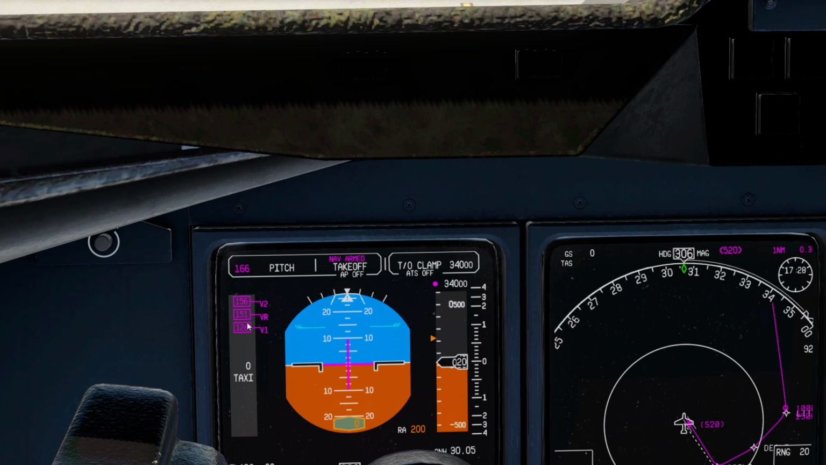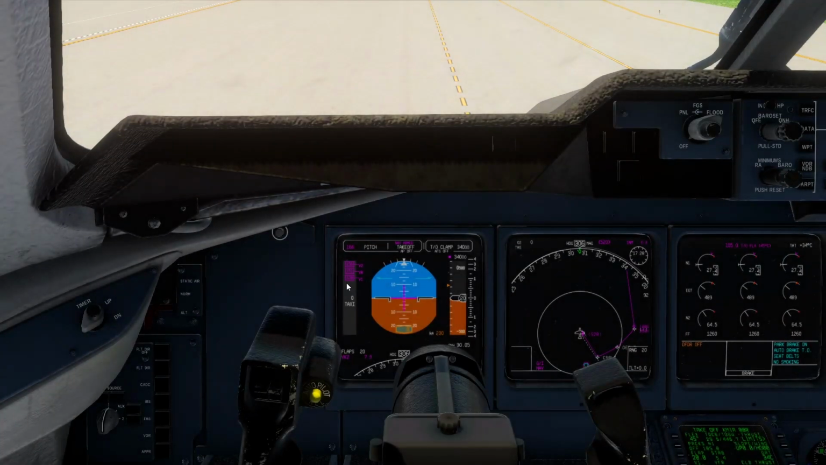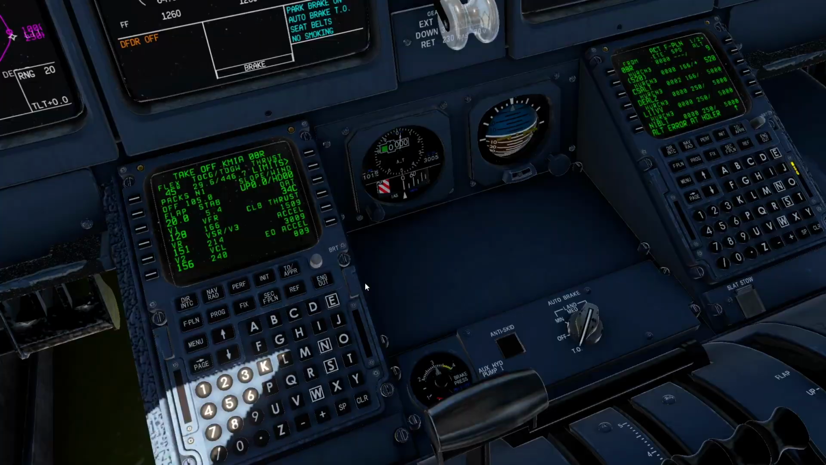But if one or more is white, that means that my weight has changed from the point that I left the gate to the point I actually arrived at the runway, so I would need to go in here and reset the V speeds and refresh them. But let's not worry about that right now because they are magenta. Alright, so let's proceed to the runway.